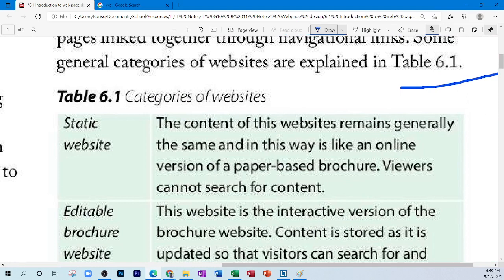And the first is a static website. Let me start from the bottom tonight. Shaniza, can you read static for us?